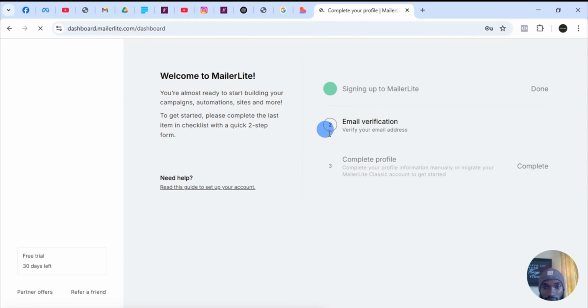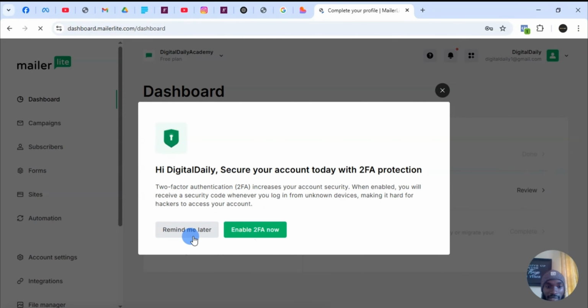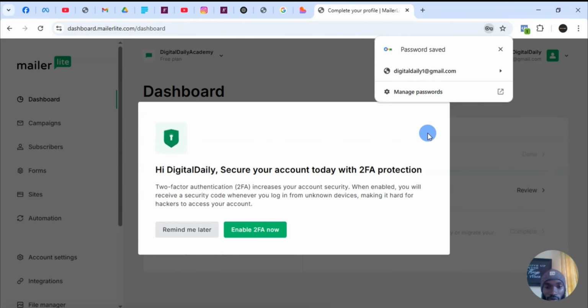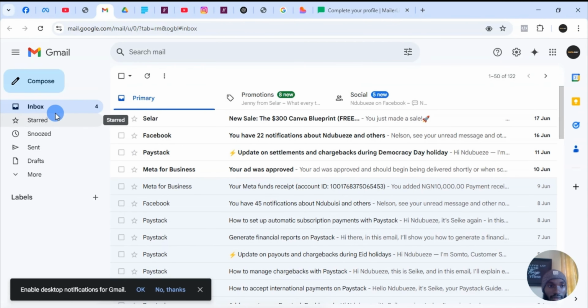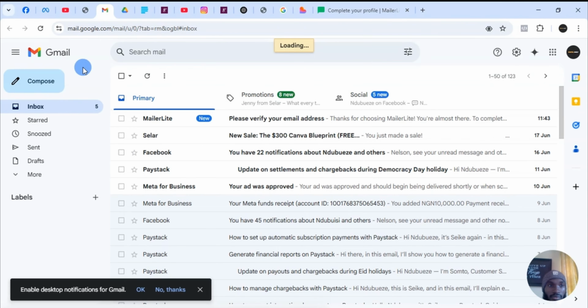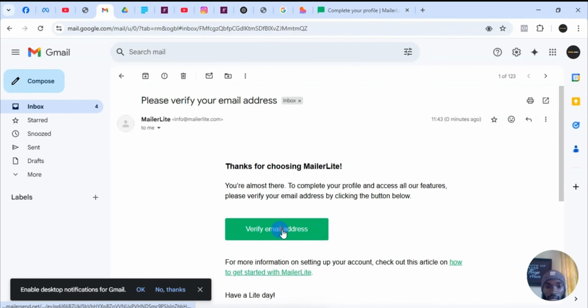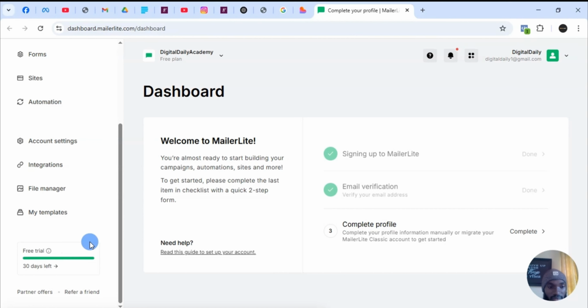So once it's done, you get your email verified. Then you plug in your two-factor authentication, either with your Google Authenticator or anything you're using. Let me verify the email first. You can see they have sent me an email. Once you sign up, they give you a 30-day free premium trial to try their premium services. After 30 days, you can then upgrade, which is very good.